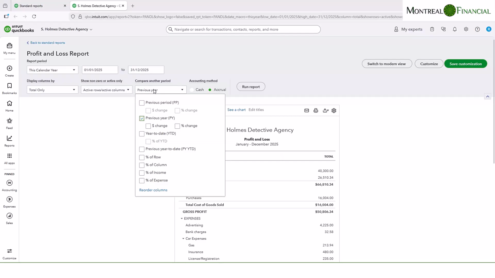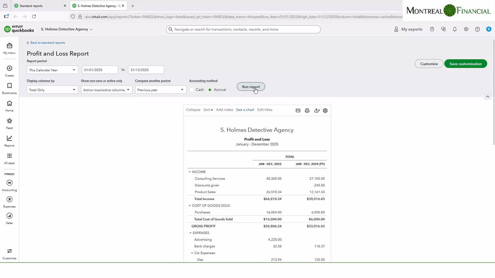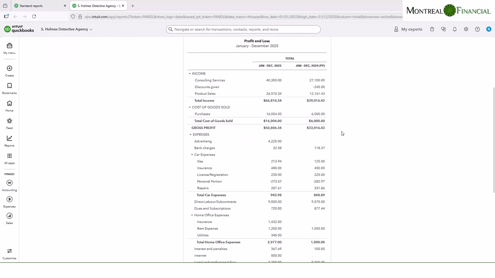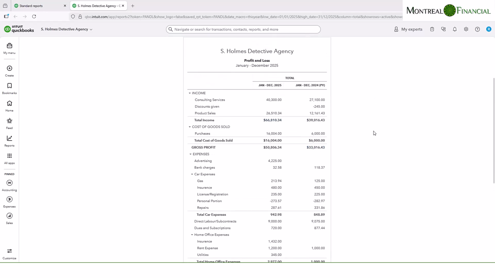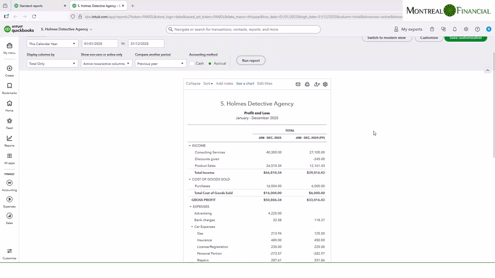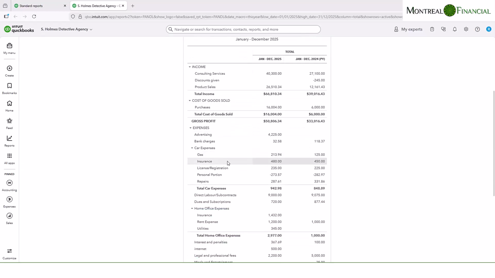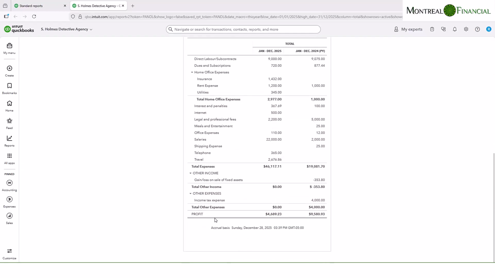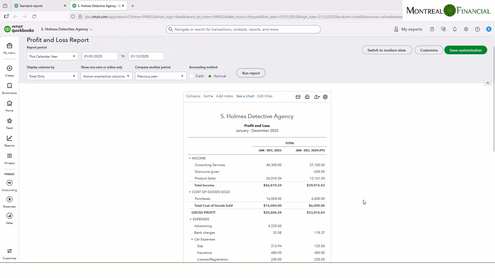Keep in mind, if you are using the Easy Start version of QuickBooks Online, this might not be available to you. And in that case, this is fine. You can simply use the profit and loss for the current year. So I'm going to run report. And now you'll see that I have last year's versus this year's. The profit and loss statement tells me the total sales for the year, and it also tells me what my expenses and my cost of goods sold are, and then it gives me a profit number at the end.